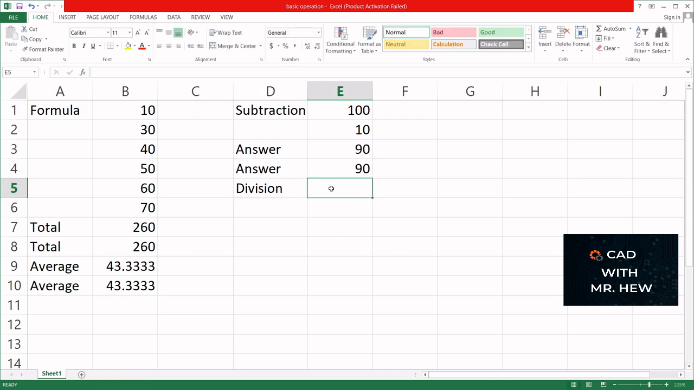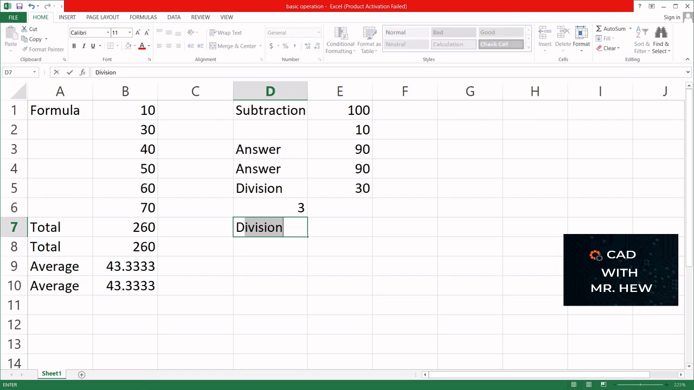All right, so we're going to type in the next cell equal 90 divided by 3, enter. All right, that's division. Now in this cell, I'm going to type 3, enter, and we're going to write division here now, enter, and I'm going to repeat the process.